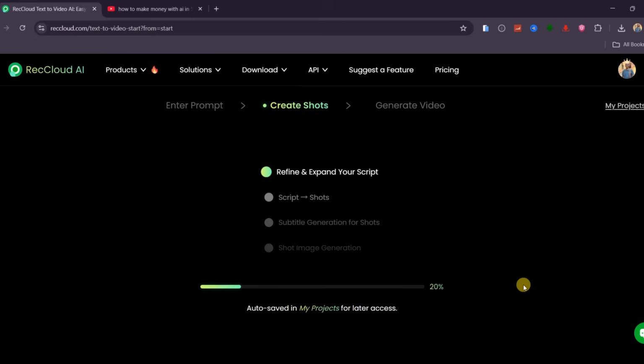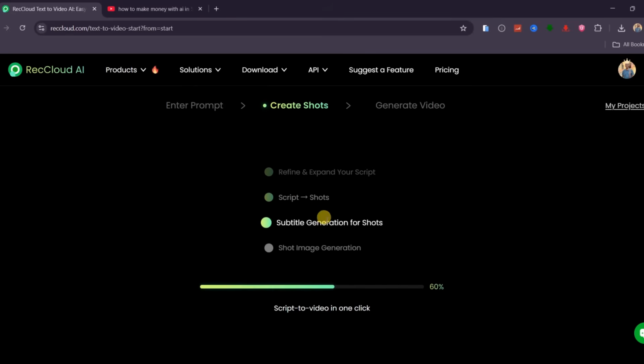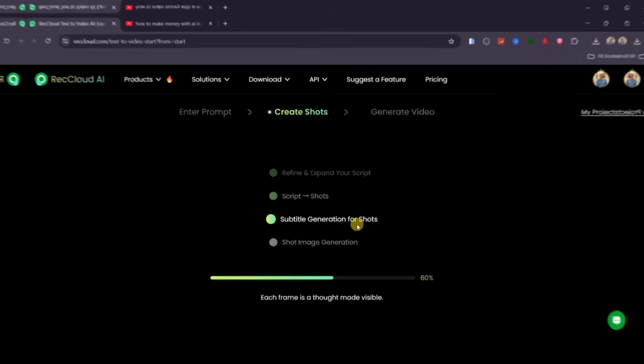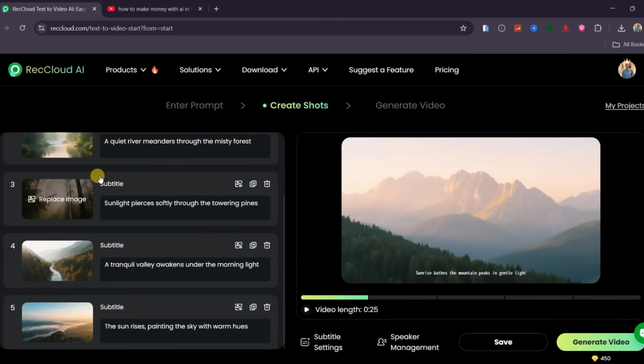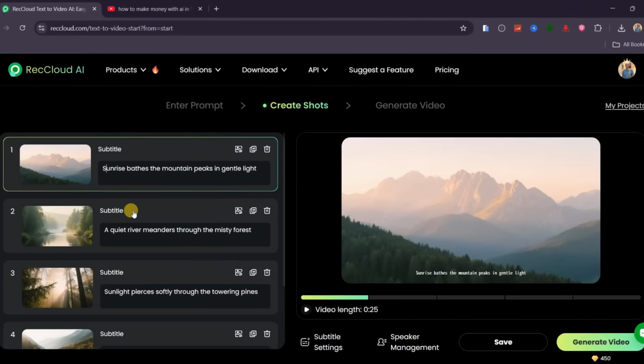Once you click Generate, Reccloud intelligently expands the prompt, structures it into scenes, generates visuals for each scene, and adds subtitles automatically. You have full control to delete scenes, add new ones, or replace any generated image. When you proceed, Reccloud renders the final video with animated scenes and voiceover, resulting in a complete story-driven video.